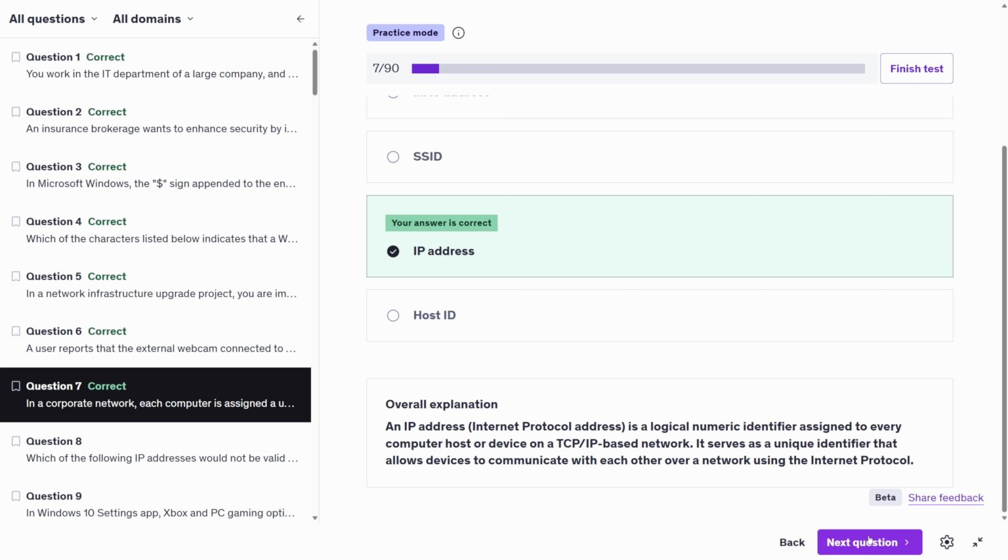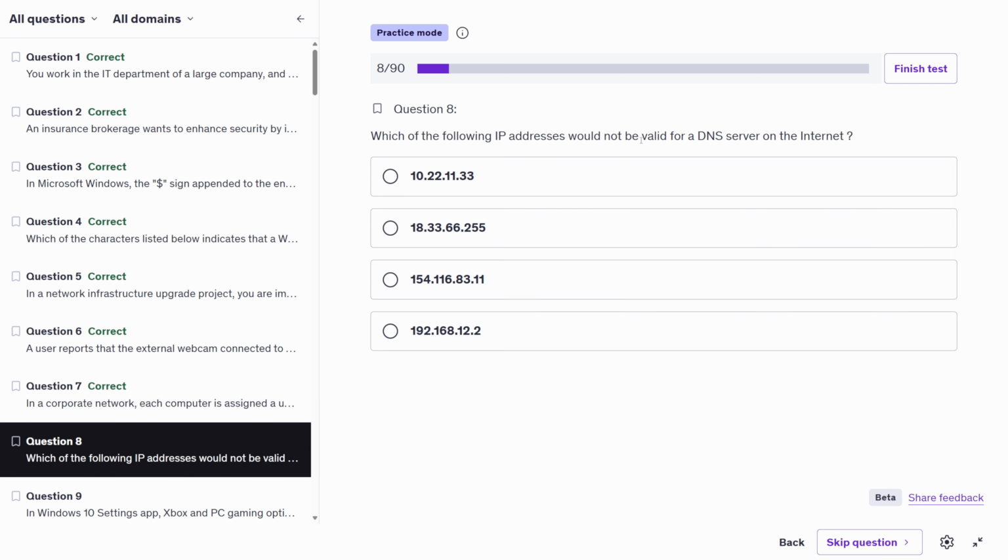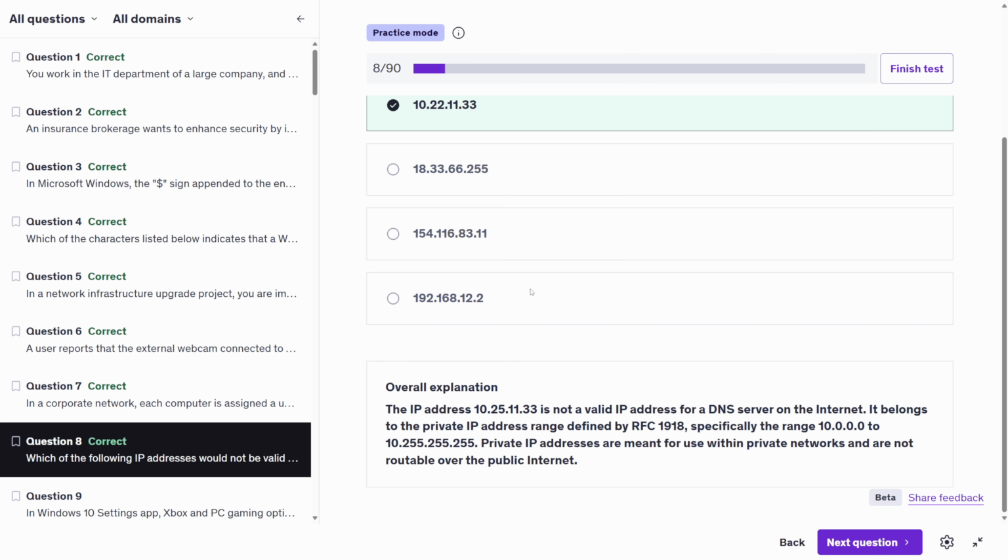using the Internet Protocol. Which of the following IP addresses would not be valid for a DNS server on the Internet? Correct answer here, I believe, is A. Yes, so the IP address 10.25.11.33 is not a valid IP address for a DNS server on the Internet. It belongs to the IP address range defined by RFC 1918, specifically the range 10.0.0.0 to 10.255.255.255. Private IP addresses are meant for use within private networks and are not routable over the public internet.